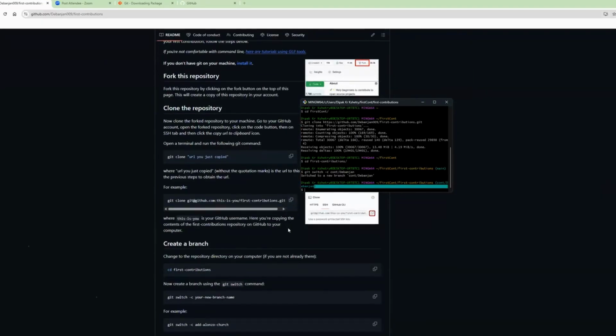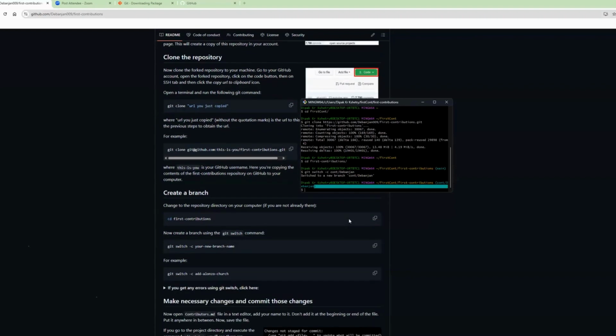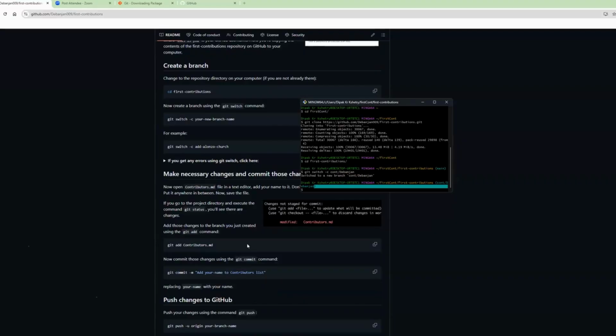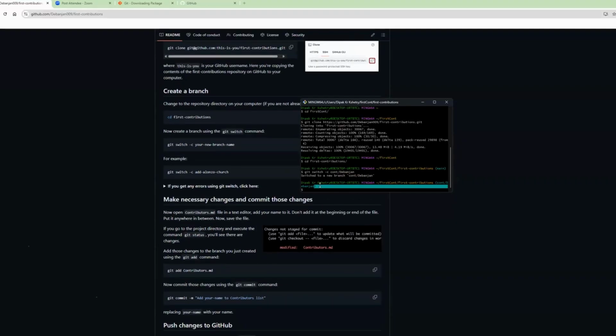So once you have created a separate branch, next thing we want to do is the changes, make necessary changes, and then we will commit the changes.